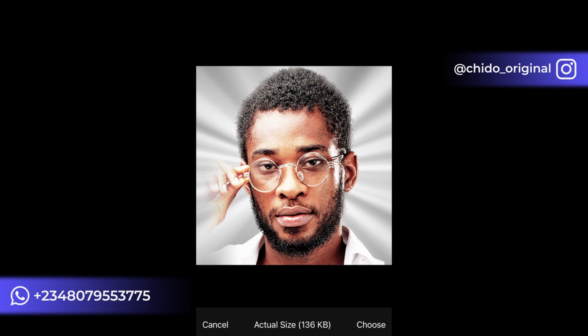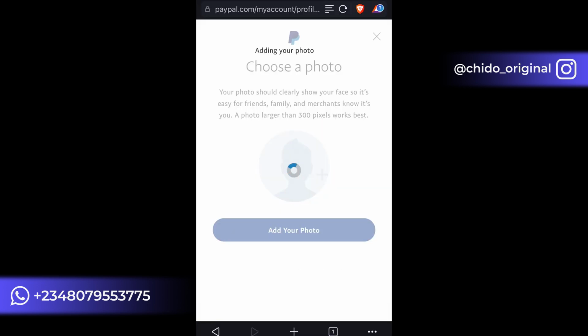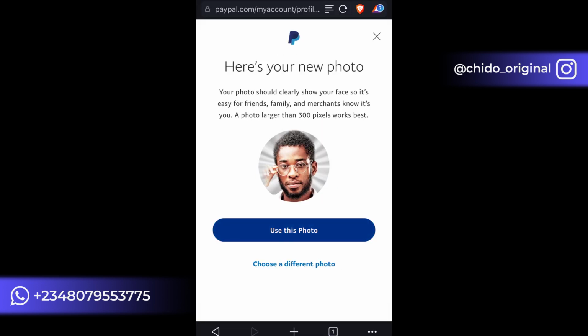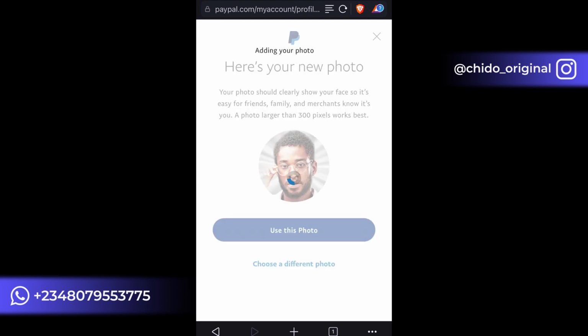So this is the photo I want to use for this, and make sure this photo is less than 2 MB, and it's more preferable if it has 300 pixels available. If you're a graphic designer, you understand more, but make sure it's less than 2 MB, that's 2 megabytes. Now this is 136 kilobytes, so this works. I'll click on choose. So it has updated this photo, so I'll click on use this photo.